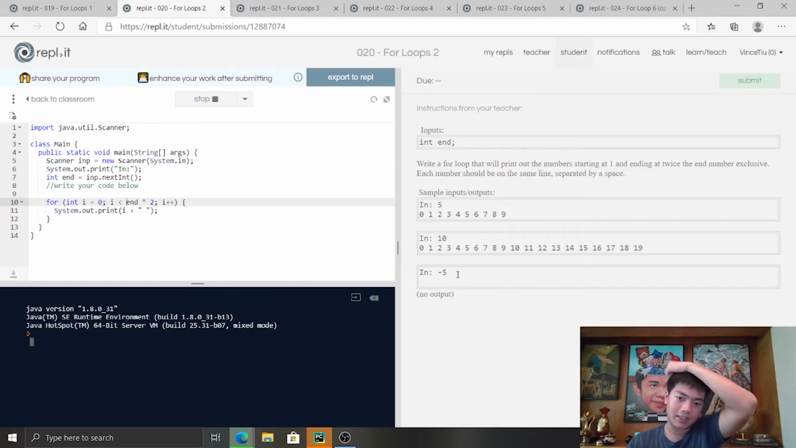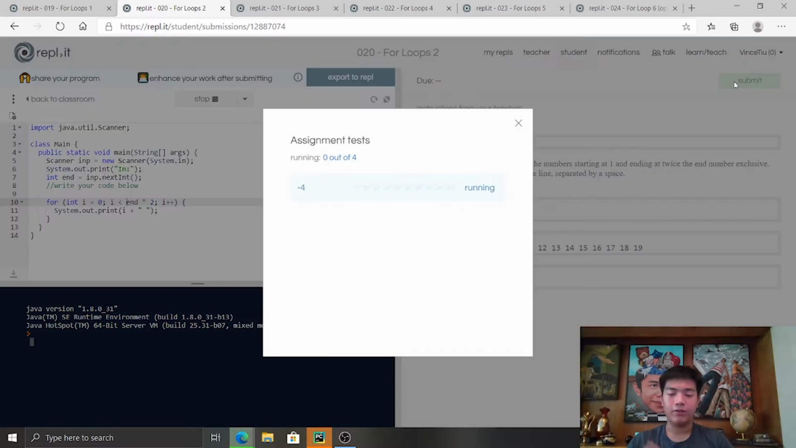Finally, let's test it for -5, which should result in no output, because -5 is less than 0. And we also receive no output. So our code is working perfectly, and it should pass all these tests correctly. Let's just wait and see, because maybe I've made a mistake.